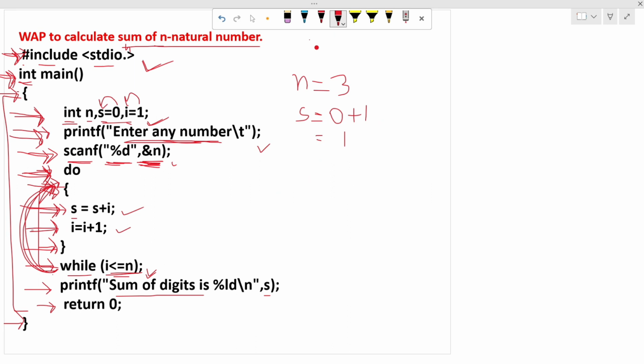Similarly, the program moves to the next line after calculating this, and here is I equal to I plus 1. This is the increment operator, which increases the value of I by 1. So generally, I equal to I plus 1.